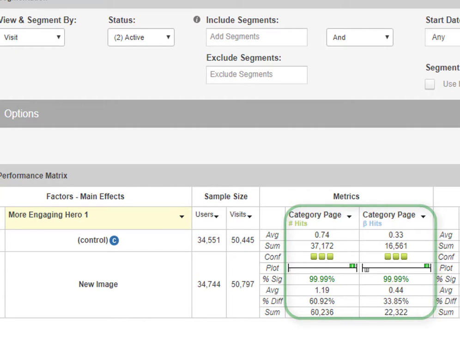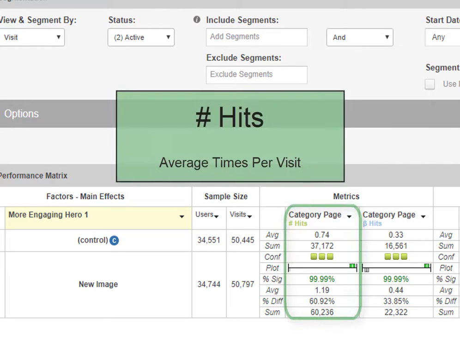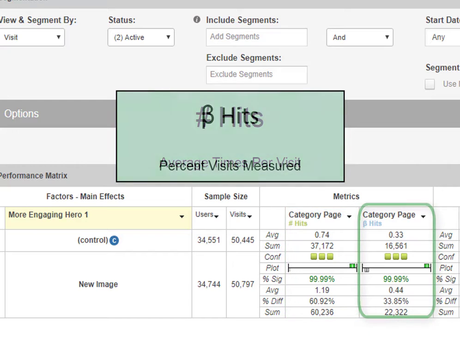Here we see the readout for the category page metric, which fires when users click on the Buy Now button on our hero image. In SiteSpect reports, most metrics are shown with two values, number hits and beta hits. Number hits is the average number of times the metric fired per visit. Beta hits is the average visits that were measured firing the metric at least once.